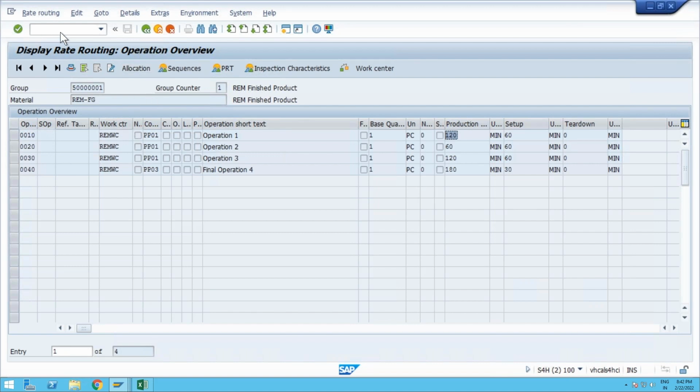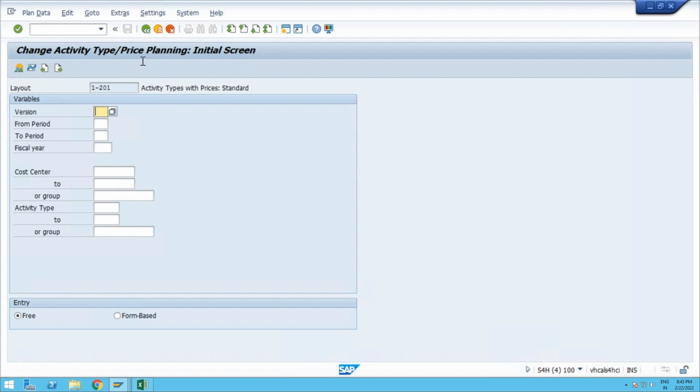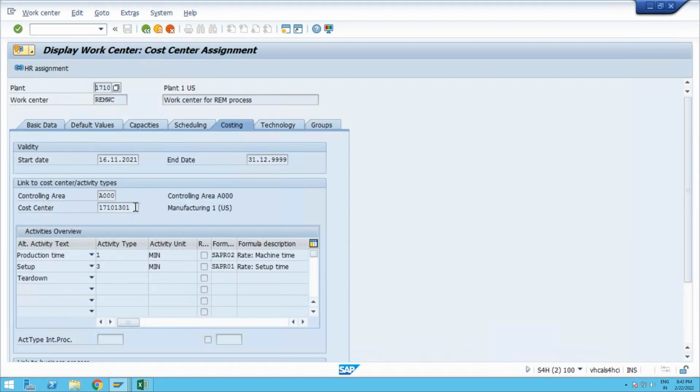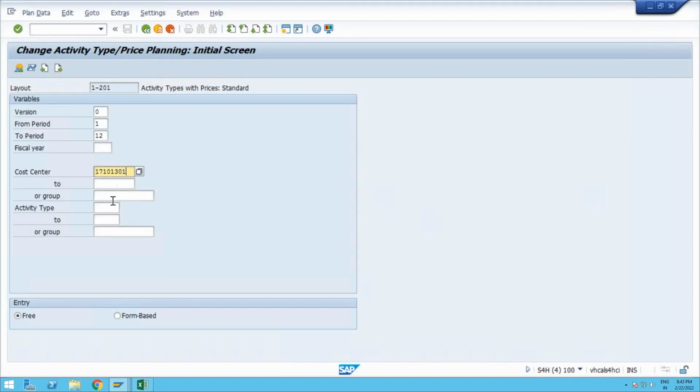I'll show you how it works. If I go to KP26, this is my activity types. I give version as 0, which is active. I give plan, and I'll give 12, and I give cost center. From where will I get the cost center? From the costing tab. So this is my cost center, and these are my activities, 1 and 3. I'm giving activity type as 1. So machine hours, right? If I go here, the value for my fiscal year 2022.